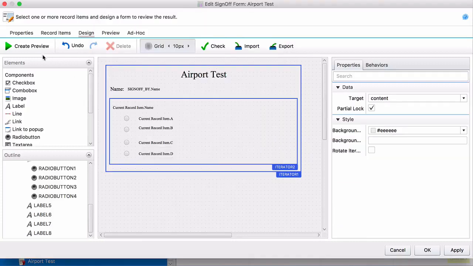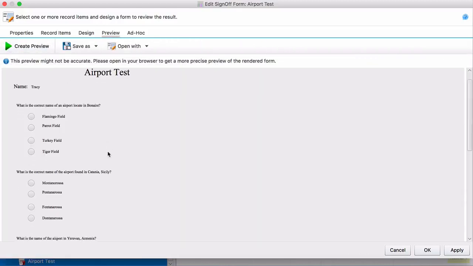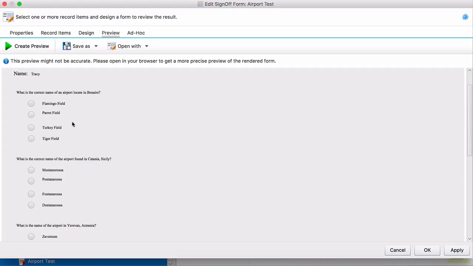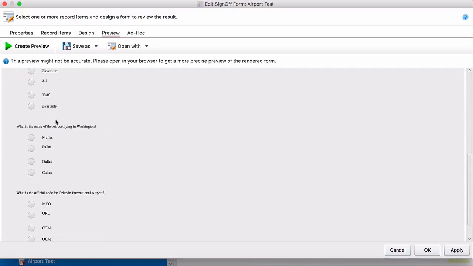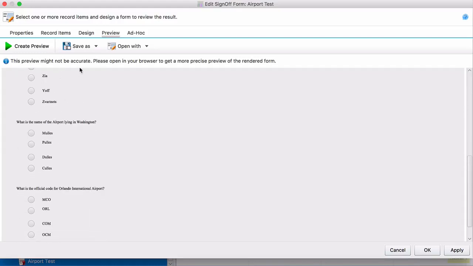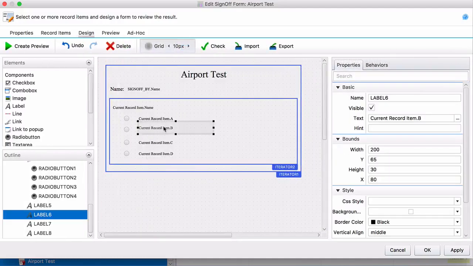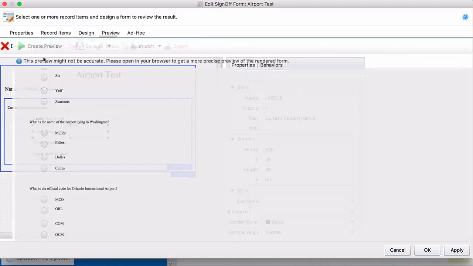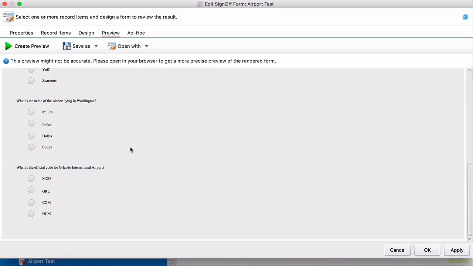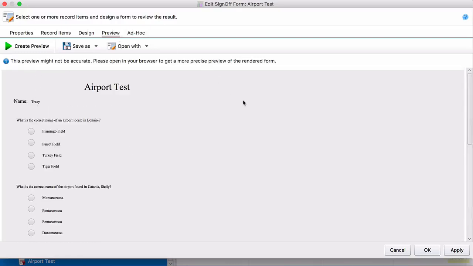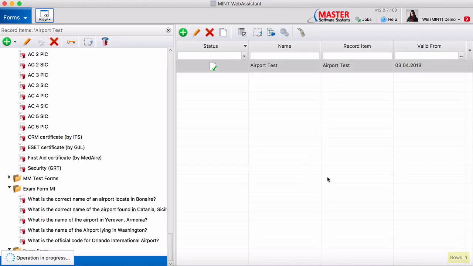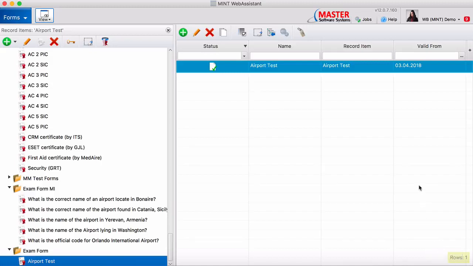All right, let's go ahead and take a look at what that looks like in the preview. So here we have our question and we have our possible answers. Make that a little more aligned. There we go. That looks nice. And now, if we go ahead and press OK to save it, we can head into the web portal and see what it will look like when you are actually taking the test.